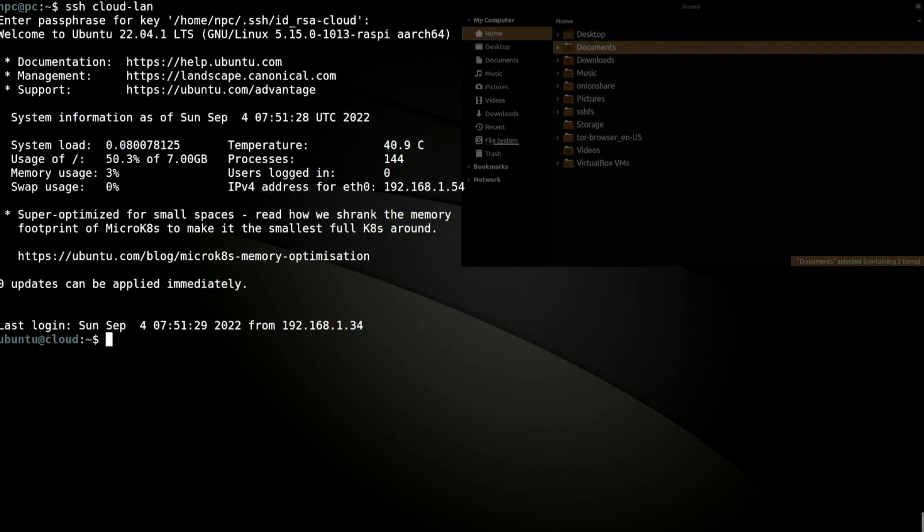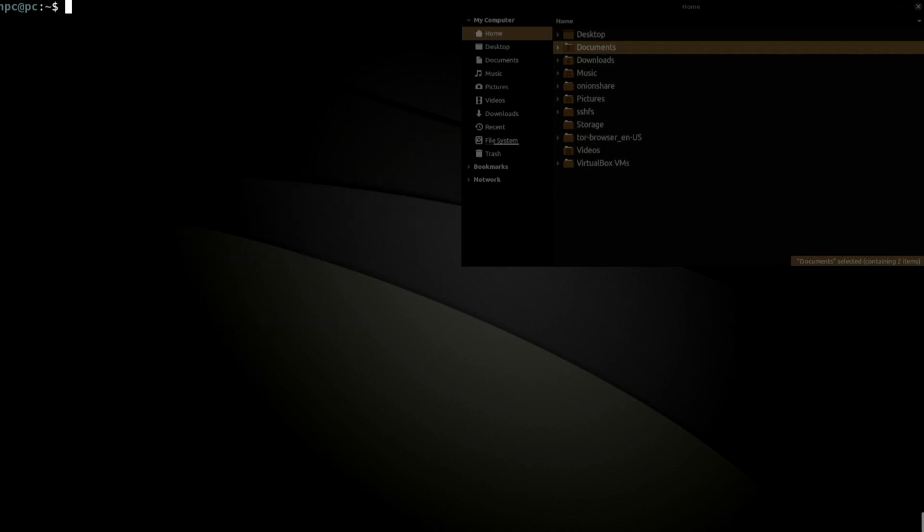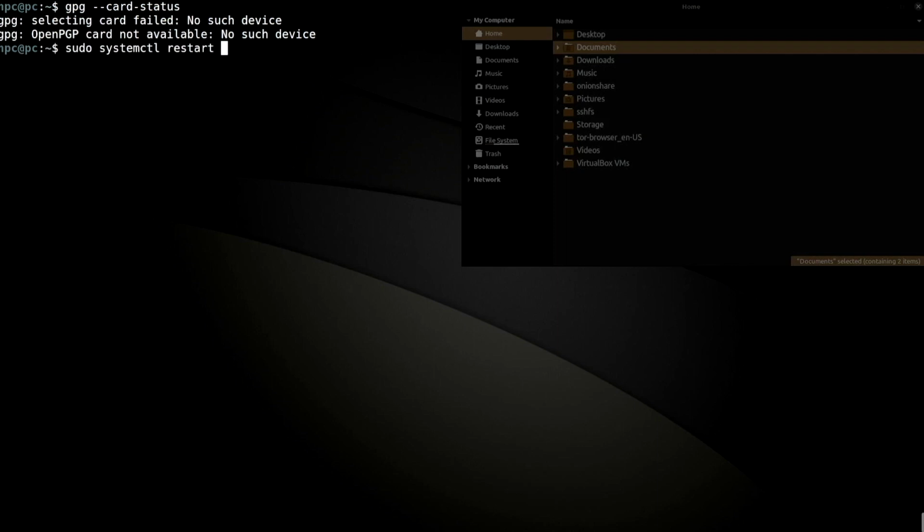A second issue that you might encounter when dealing with multiple SSH keys, on and offline, is this. I will plug the Yubikey back in. The system can no longer detect the device. The easiest fix is unplugging it, and plugging it back in, again. But that might not always work in all operating systems. Restarting the PC/SC smart card daemon should do the trick.